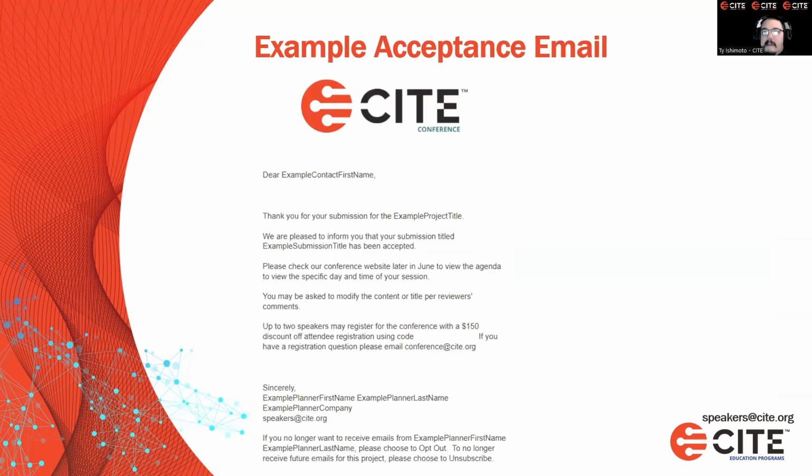Now, this is an example of the acceptance email. It'll contain the contact's first name. It'll contain the submission for the project, and it will tell you that it's been accepted. And it will remind you again to view the agenda for the specific date and time, as well as all the details of the session. And you might be asked to modify the content itself, depending on what the reviewer says, if it's accepted or accepted with a couple of modifications. And then it will contain my name and email as well. If you need to ask any questions, you can just ask at speakers@cite.org.